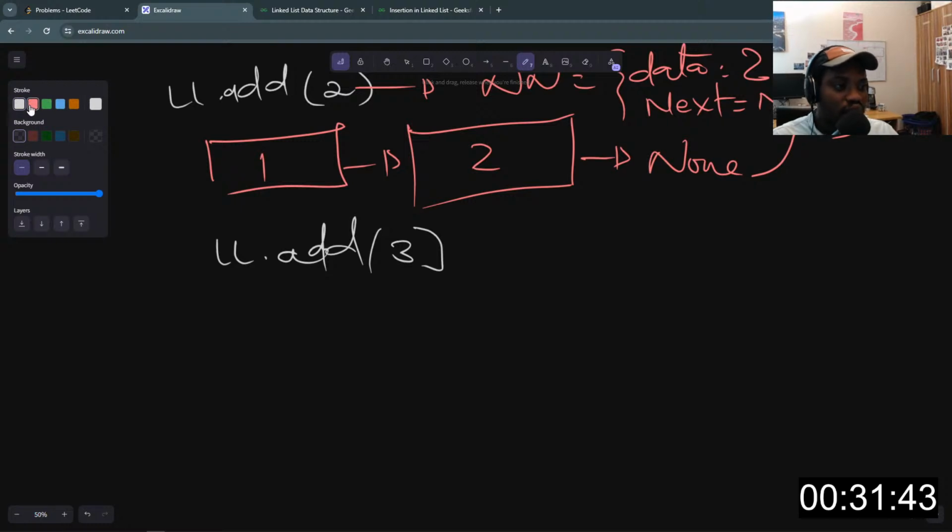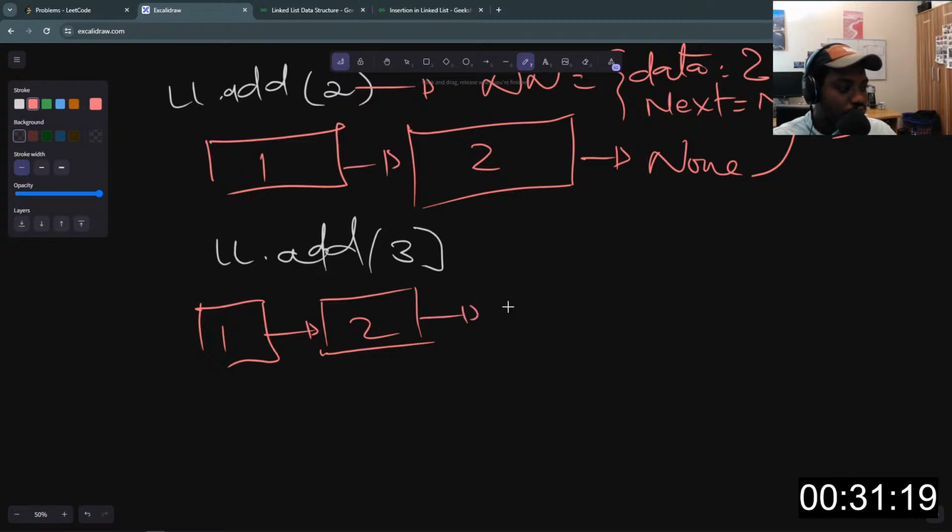First of all, we need to check if our linked list has an item, so if our linked list has a head, so that we don't mistakenly replace the head with the new node. So we check: yes, we have a head. The head has a next value, and we'll take that next value again. This is going to be pointing at None. So how do we insert 3 in this list? This is our previous linked list.